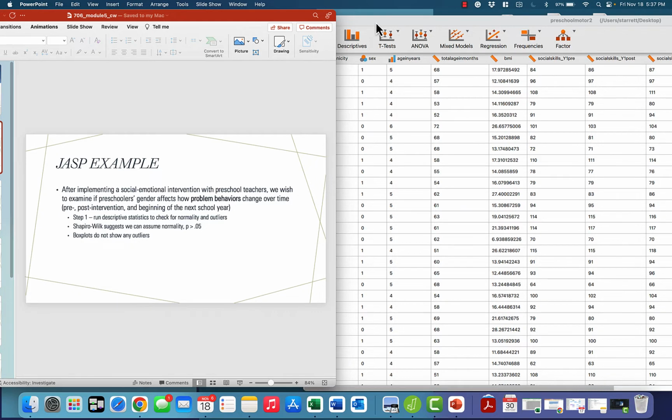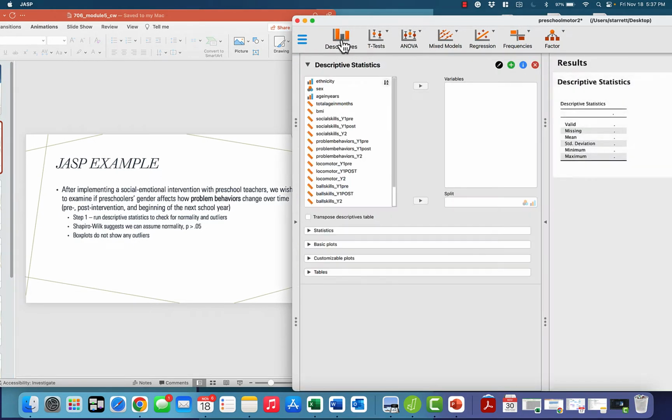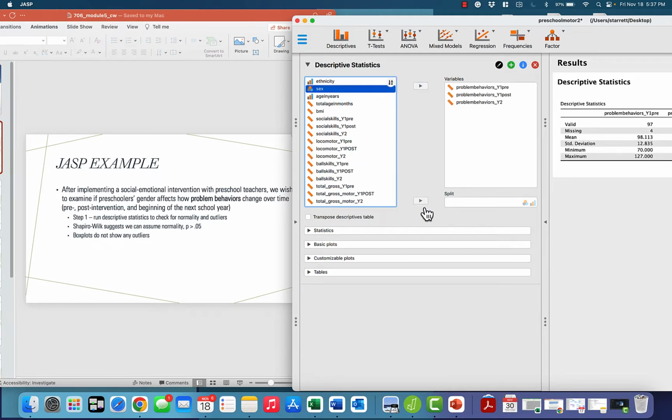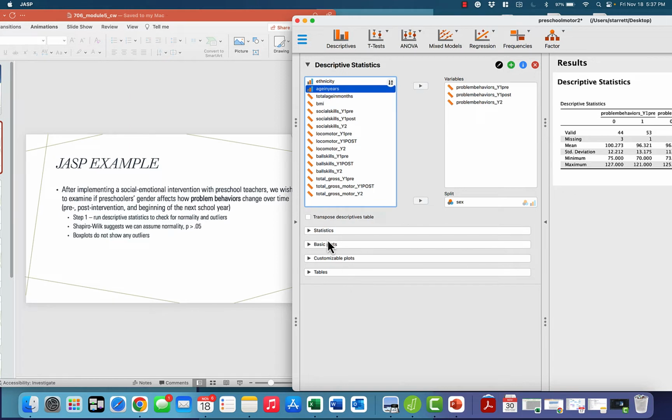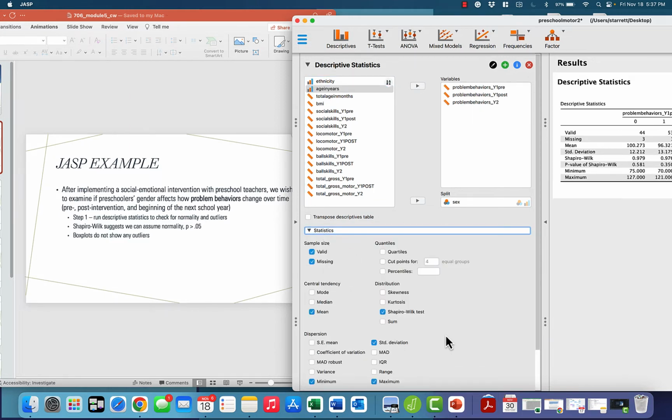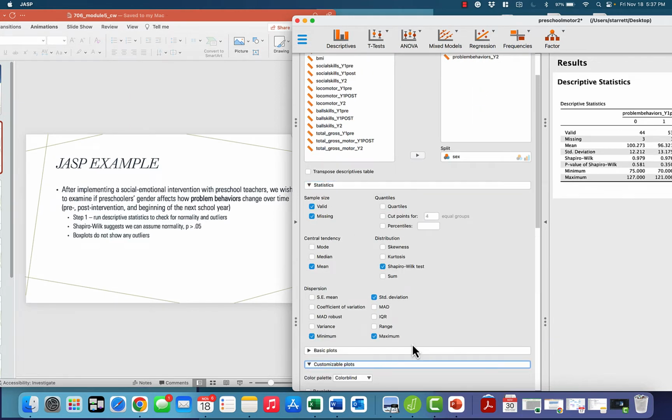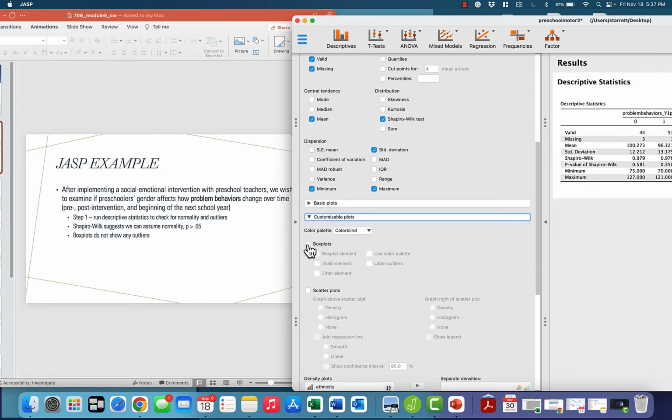The first thing we want to do with our data set is go into descriptives, add our 3 problem behaviors to our variables, and add sex to our split. Under statistics, we want to check Shapiro-Wilk. And under customizable plots, we want to check box plots and label outliers.